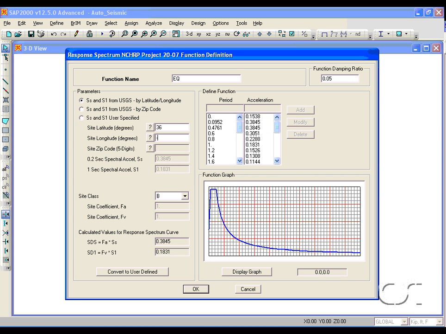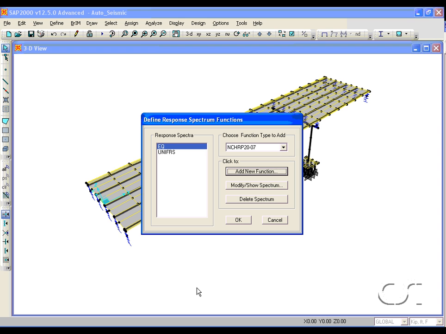Note how the spectra values change based on the input. We will set the site class to D. With the determination of the site hazard, we are just about ready to start the automated seismic design.